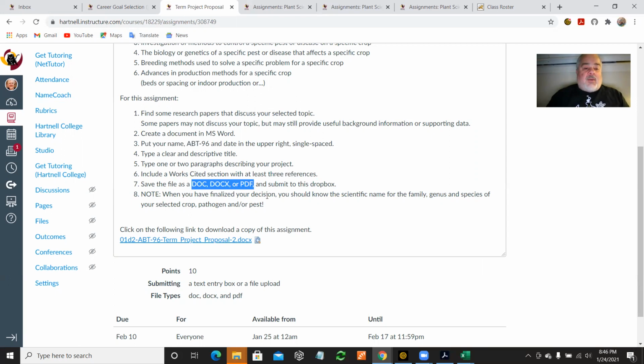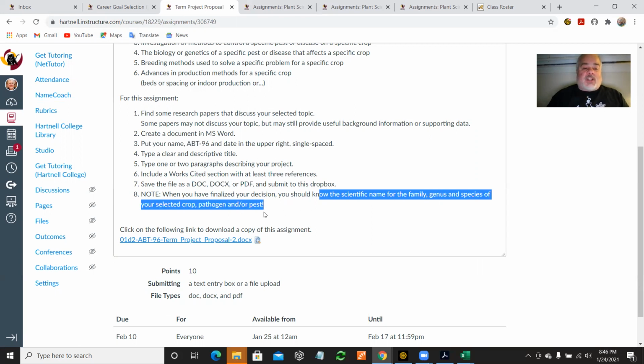And when you've finalized your decision, you should know the scientific name for the family, genus, and species of your selected crop, pathogen, and or pest. You should just know that. Hint, hint. It might be a question that I could ask you. So what is your crop? Oh, I'm doing lettuce. Well, okay, you're doing lettuce. What is it? Lactuca sativa.